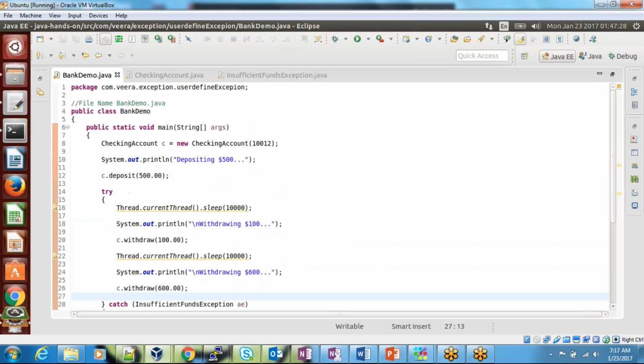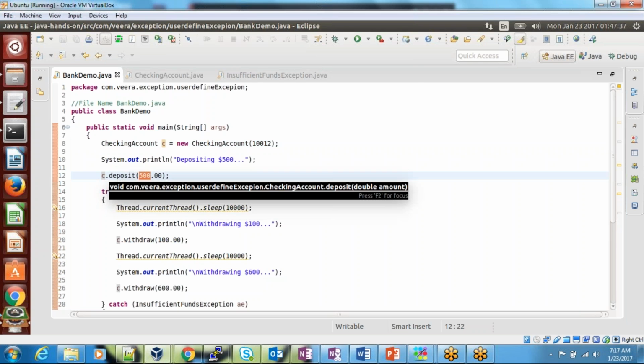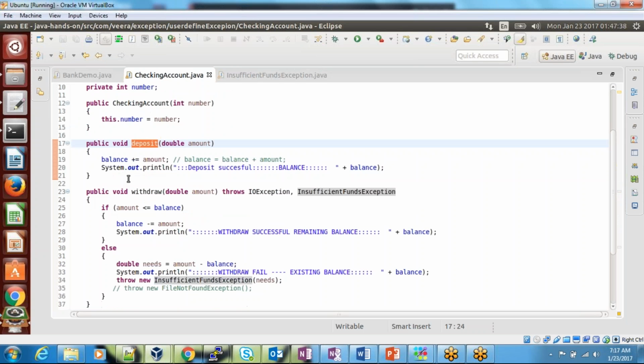Let's look at what I'm doing in my main method. I created a bank account object, and I'm calling deposit 500. When I deposit 500, it will call this deposit method. Whatever the balance was before, you add 500 rupees, and it displays a message saying your deposit is a success, and this is the balance.